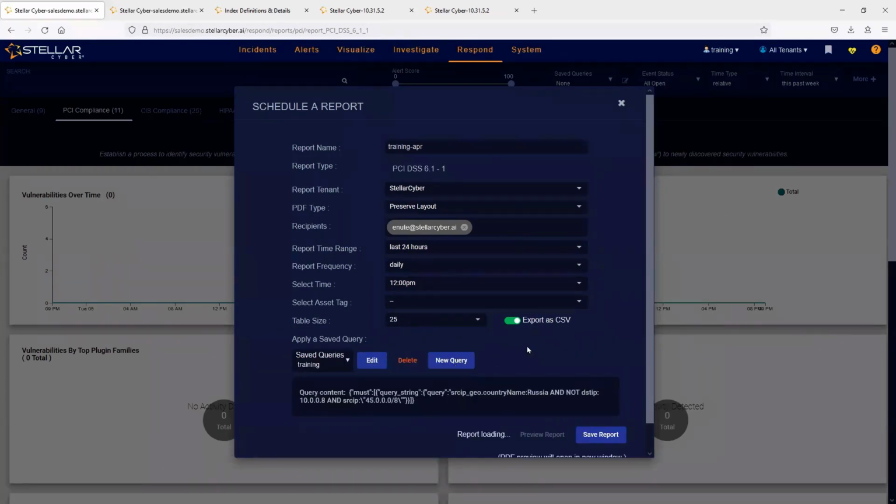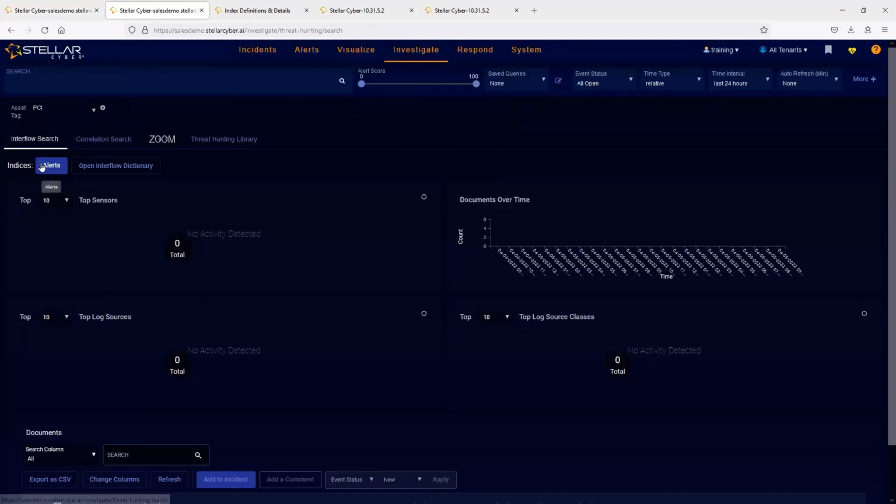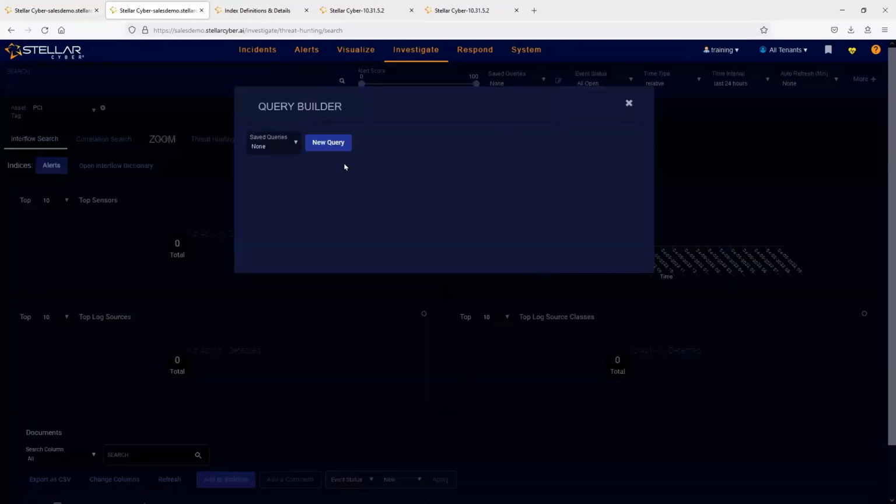So again, we make our queries, we test our queries under threat hunting, alerts, or whatever, and then we reuse them again and again. That is the power of saved queries. To reiterate, you start with a query string, and then when you get comfortable, you start adding based on fielding.